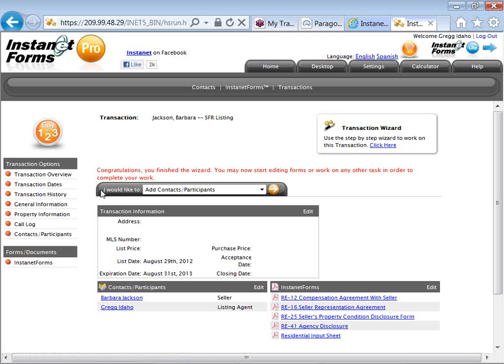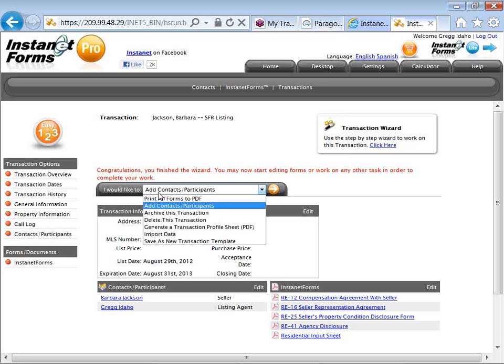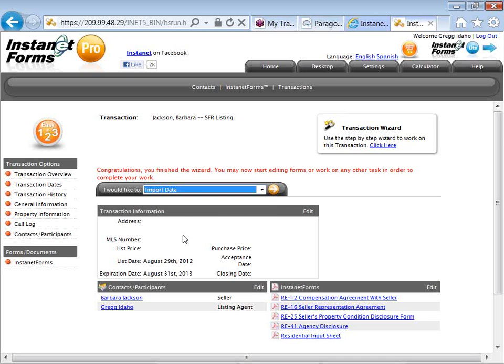At this point, too, I would like to. There's that phrase again, I would like to. What would I like to do? Add new contacts. I would like to import data. I'm going to select this action to import property details from the MLS. I would like to import data into my existing file, clicking on the arrow.